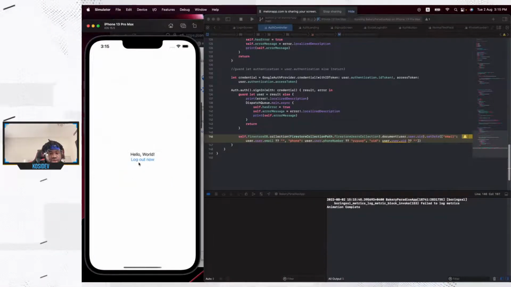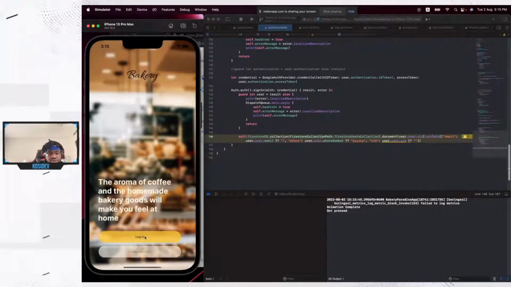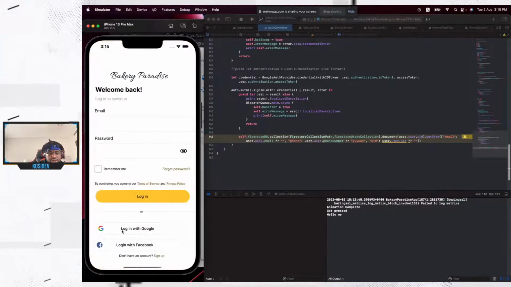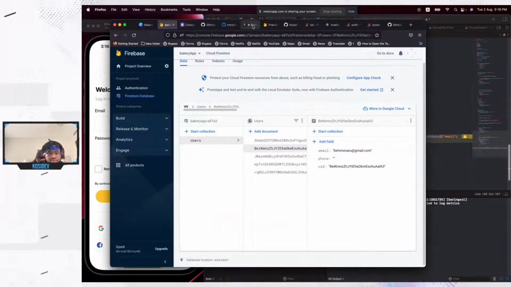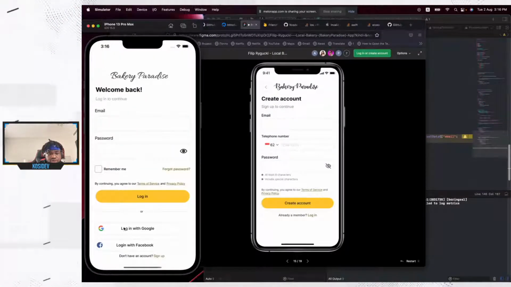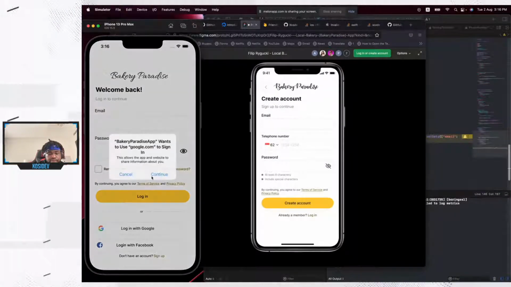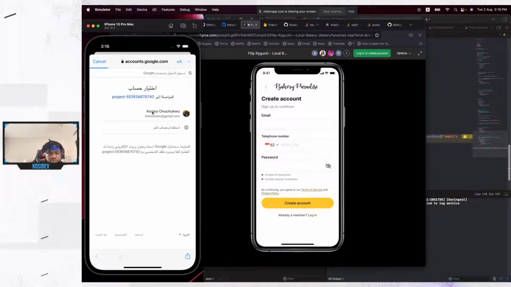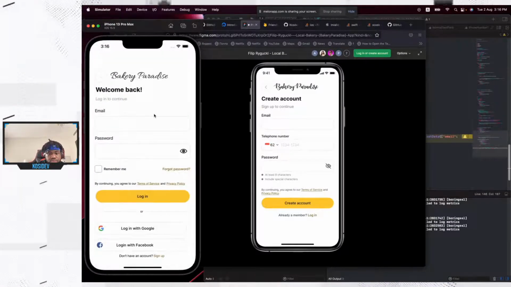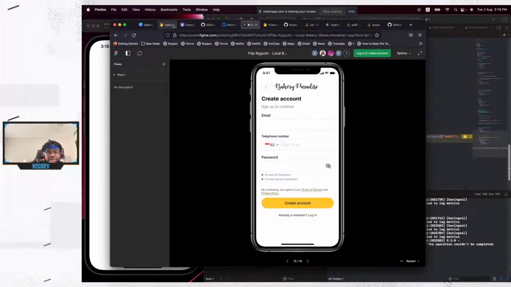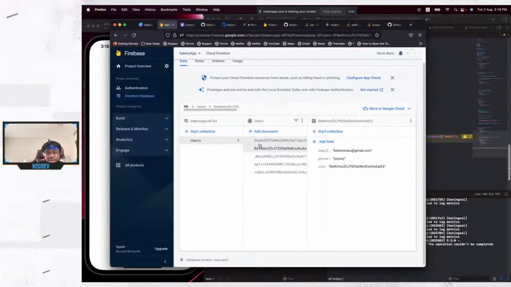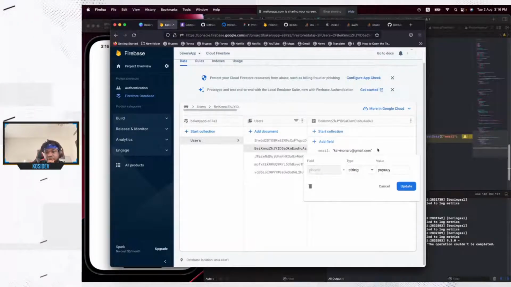And there we go. So log out, go back to login, log in the user, and okay, that's logged in. So let's go back to our database, our backend, and check something out. We could actually see that this has always been updated. So that's not what we want.